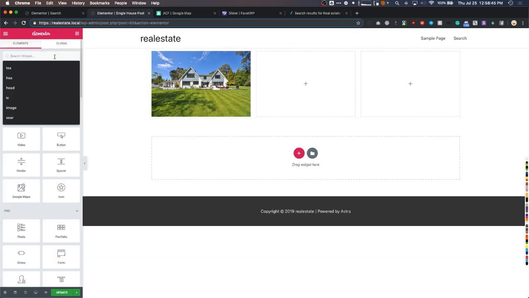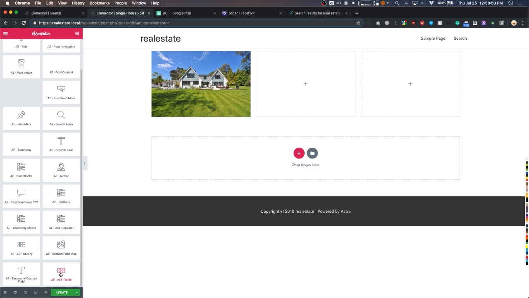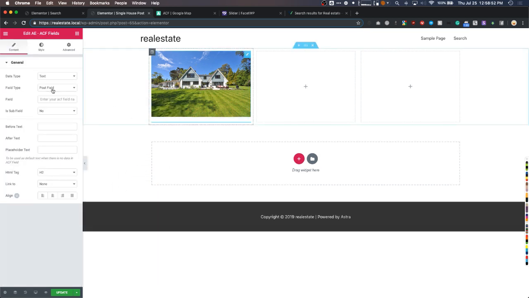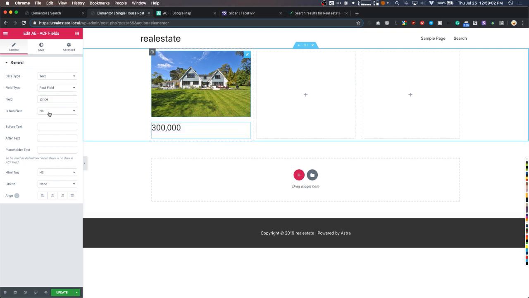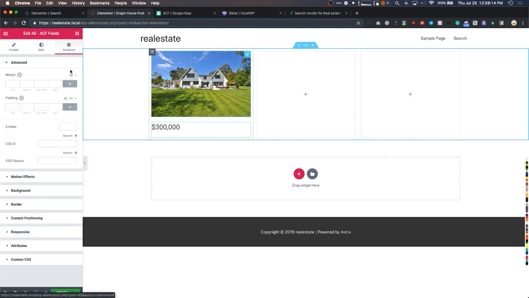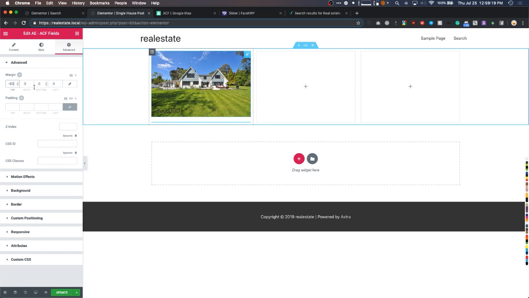All right, it didn't like that. So let's go to AE. We're going to use a custom field option, just because I guess it didn't like it. Text post field, and then the field's going to be the price. Before text, make that a $ sign. No, it's not a repeater field or anything like that. HTML tags, we'll make that H3s. We'll go to advanced and we're going to make this up into the section.